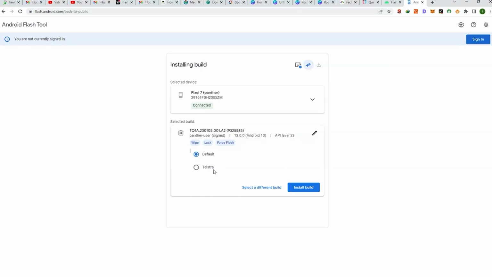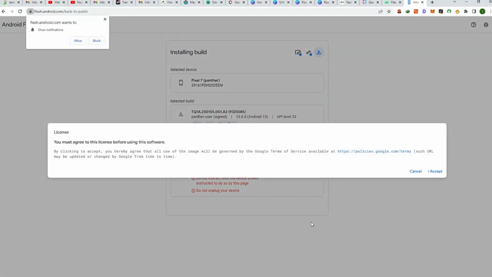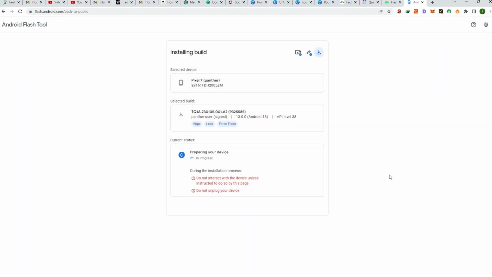All data will be erased from your phone. Click on install build. Now it is loading the latest build for your phone. Select it. Now again it is giving you a warning. It will erase all data and do not disconnect your phone. Click on allow and accept the terms again. Now preparing your device.